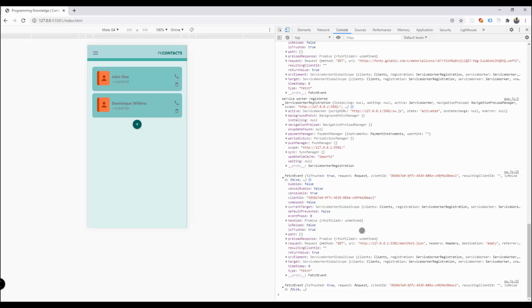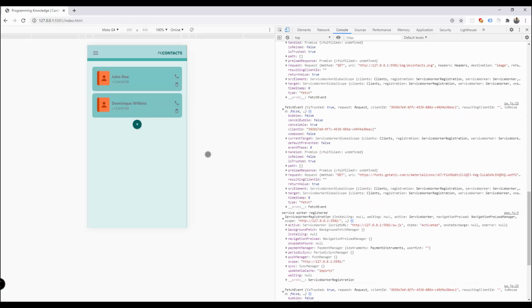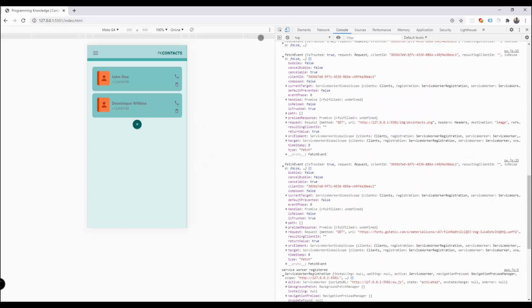We also have manifest.json. Again, all these files are being requested by our app. So in the next video, guys, we're going to configure adding all these assets into the cache, so that every time our app requests these files, we should be able to get them coming from our cache, and we could support an offline version of our app.